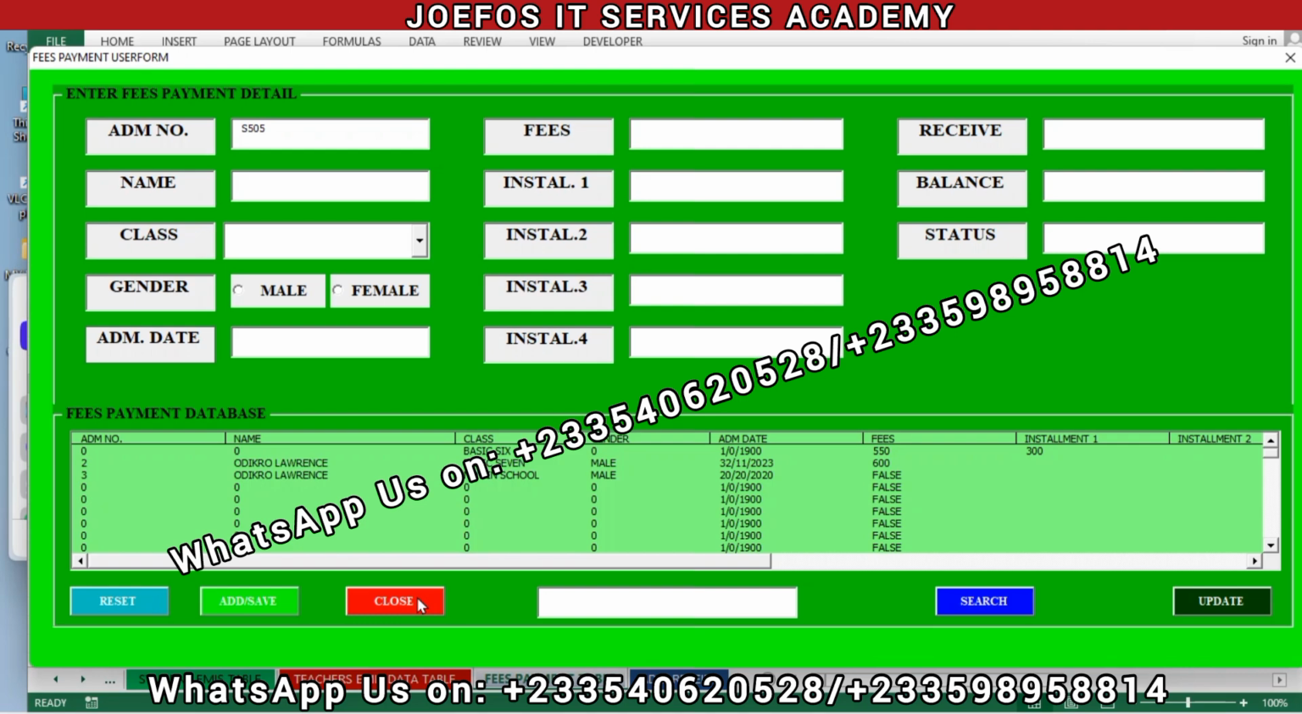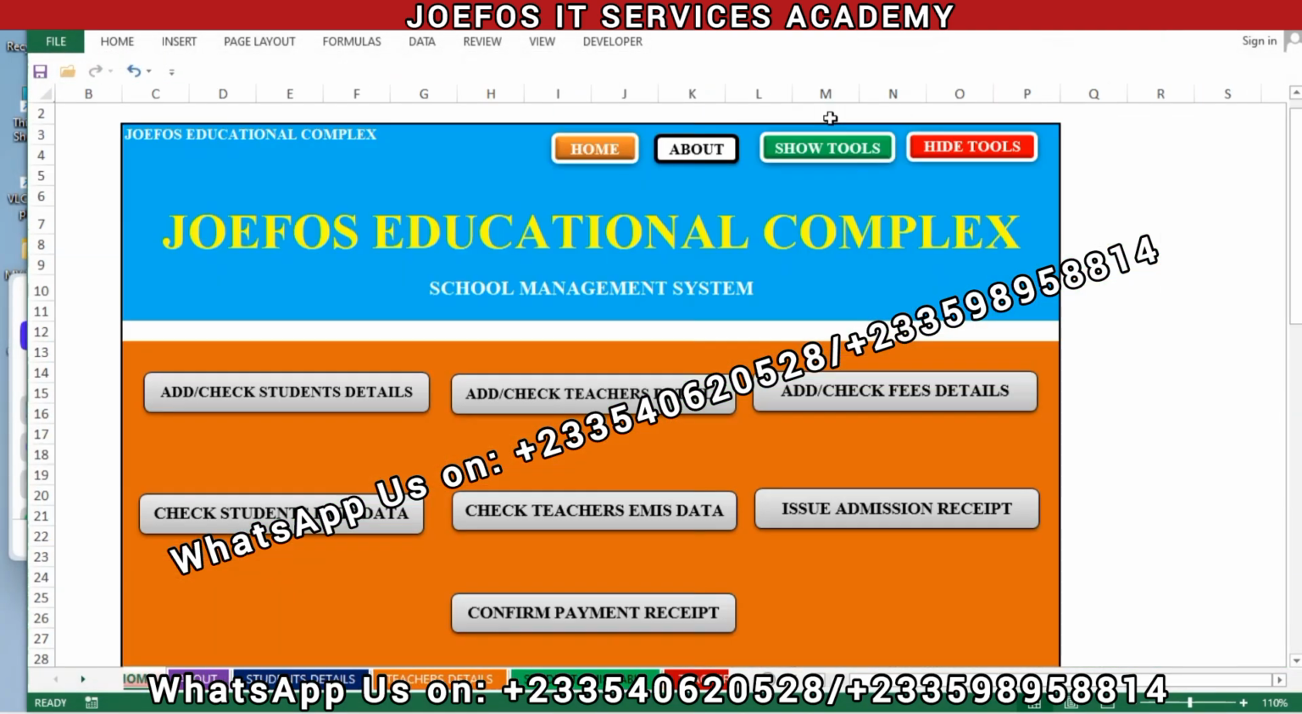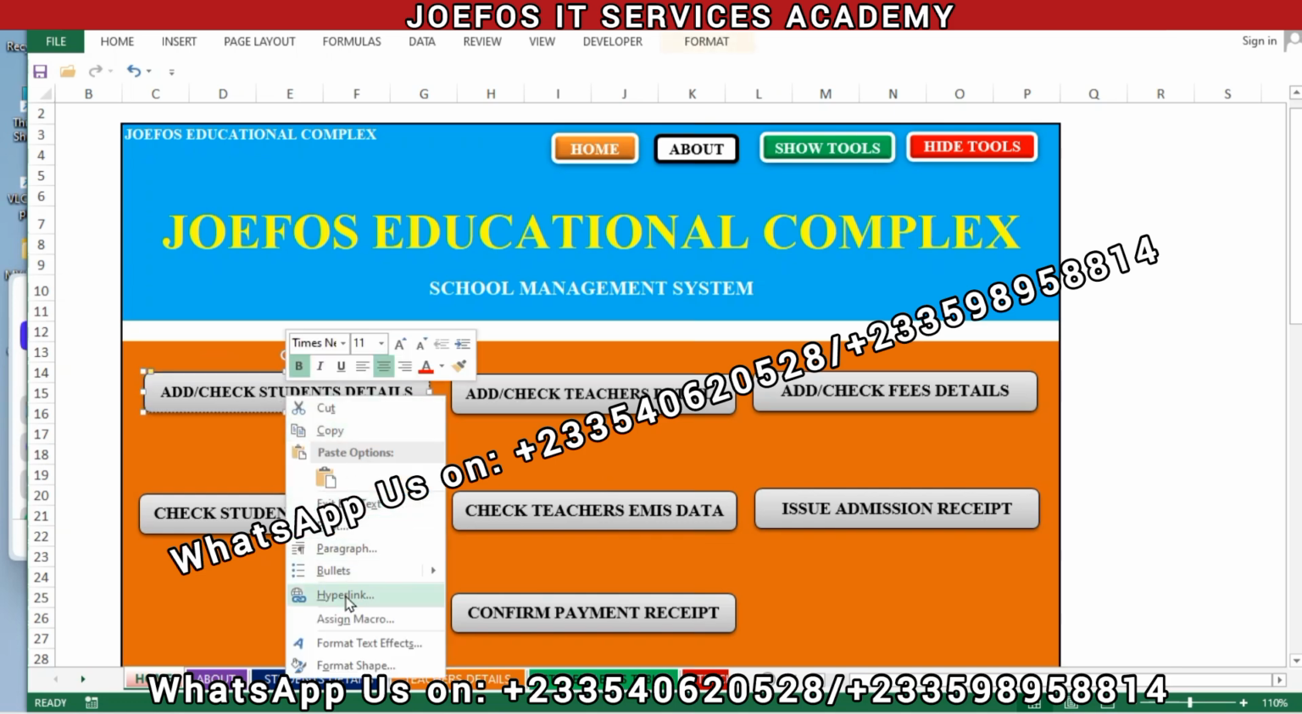So when we click on close and we scroll to the other side and we click on home, this should be able to take us to the home page like this. So we are working on the fees payment database system. These buttons here, they are not working. So what we are going to do right now is to assign hyperlinks to these buttons here.